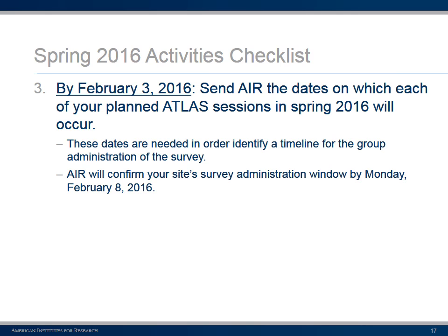So let us know that type of information when you confirm the dates of when Atlas is used through spring 2016. And then what we'll do is actually confirm back to you what we think the right survey administration window is. And we're really hoping to have all of those at least tentative by February 8th. And then we'll work through with you if that's really the right administration window to go with.